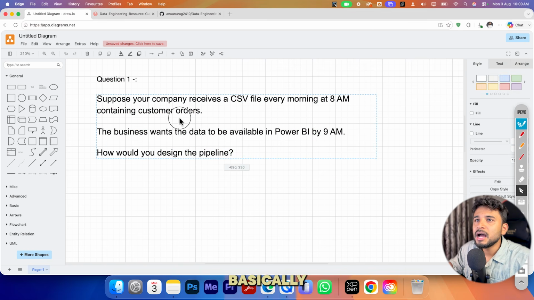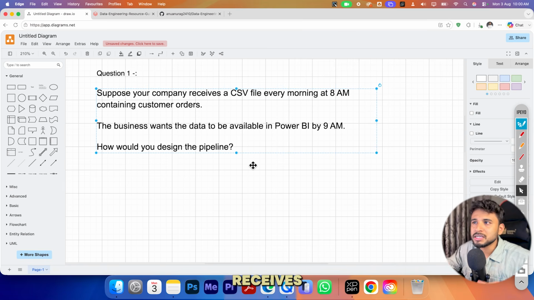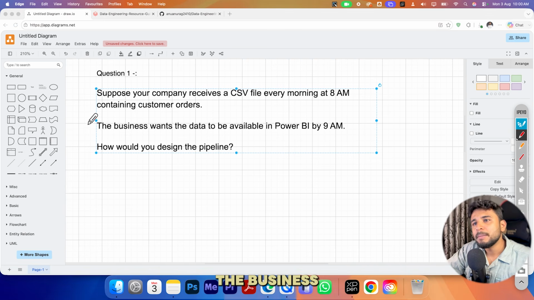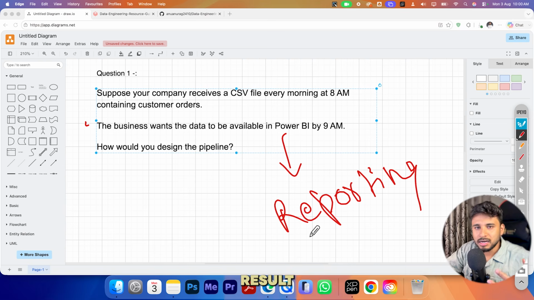Suppose you are working in a company, and your company receives a CSV file every morning. On any one morning you are getting a CSV file at 8 a.m. containing the customer orders. Let's understand it one by one. The business wants the data to be available in Power BI. Your Power BI is a reporting layer, where the business will be seeing the end result at the last.